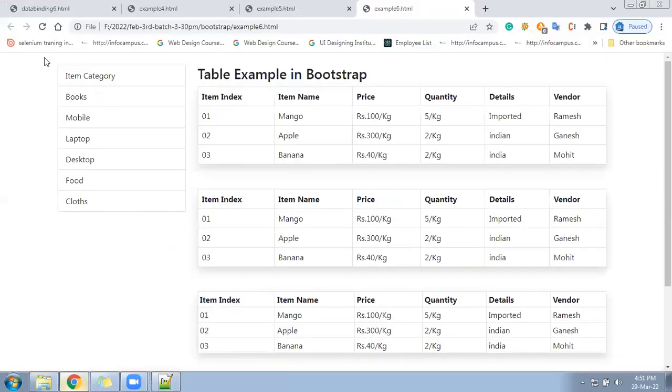Ready? Check now. This should look like this. This will be highlighted as a heading.